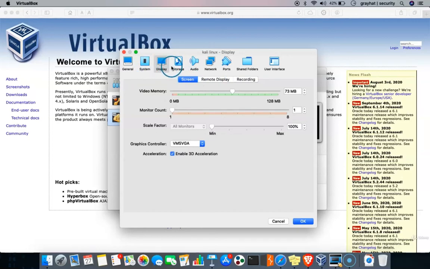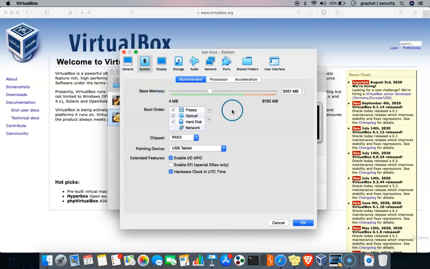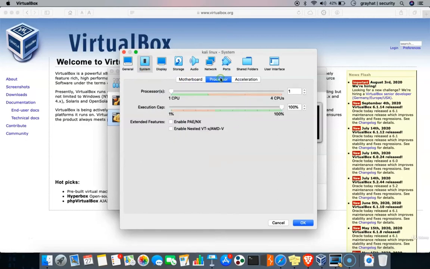Now move to the system. Here we can see the motherboard and the processor that you are going to allocate. In some cases, you will find your system has more processor cores that you can allocate. We can see the green part here, the green color and the red color. We can't go into the red color, as that will create something messy or some issues. We can adjust this up to the green part. We can also enable the extended features, that is the PAE and the nested VT. That is the advanced virtualization stuff, so we can enable both of these.